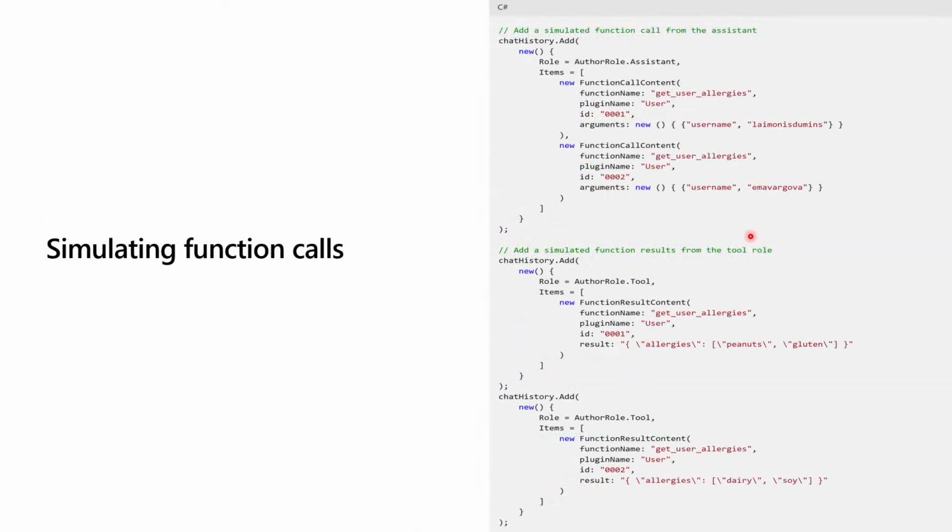Tool role. This is important. How do we simulate the tools? Again, chat history, assistant role, and we are doing a function call context. The function name is get user allergies. Plugin name is user. ID is 1. And arguments: username and the value of the username. So, the second user, his allergies, his username and ID 2, and his username.